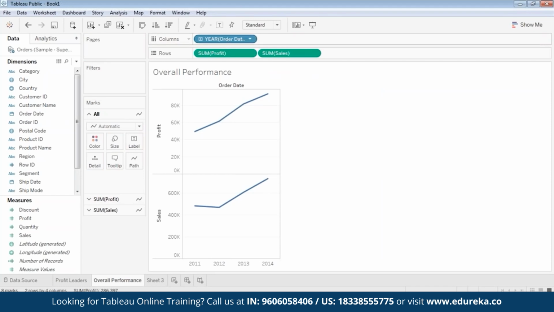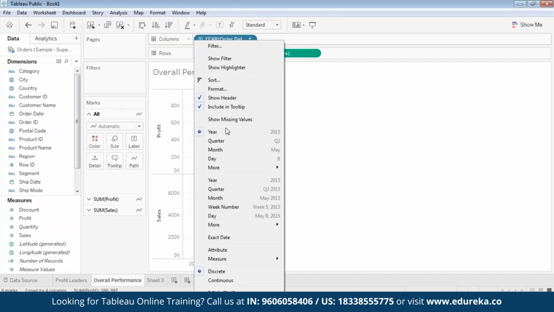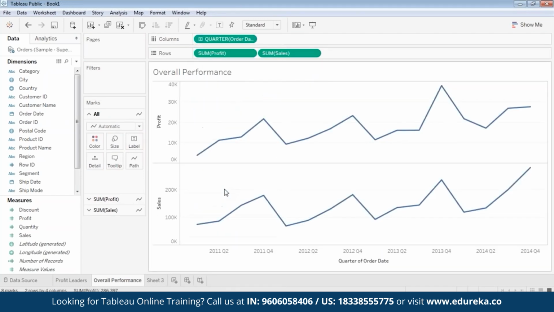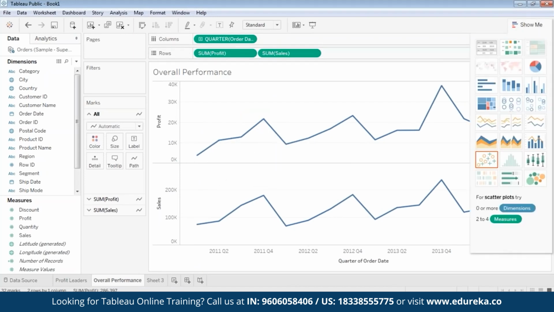Right now it is giving me yearly. Let's represent it in quarter. That will be a better representation, right? Now, can you see, guys, earlier it was trying to show me a bar. Now it is showing me a line representation. So when you're trying to show a trend, this is the one, line representation. When you're trying to show some kind of trend, line representation should be used.